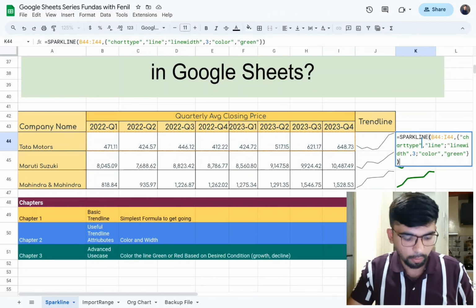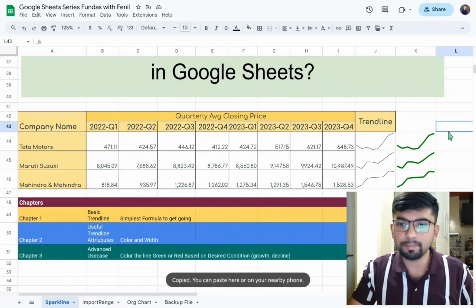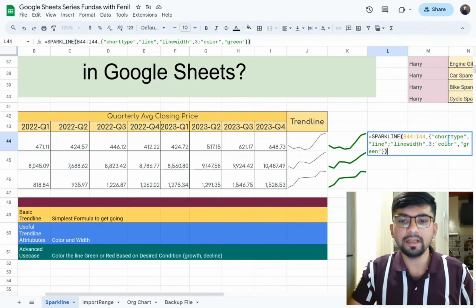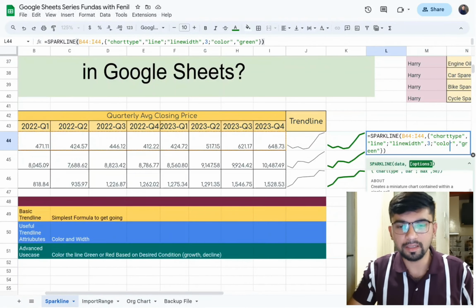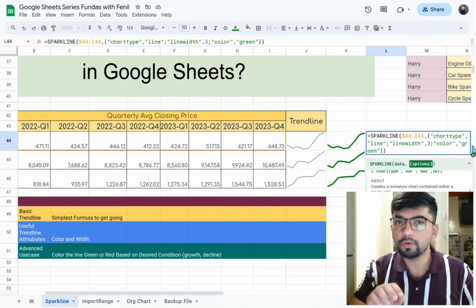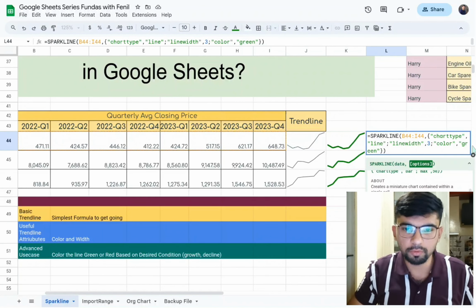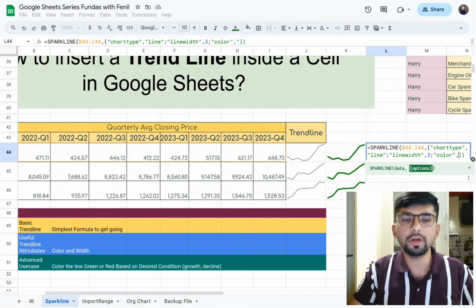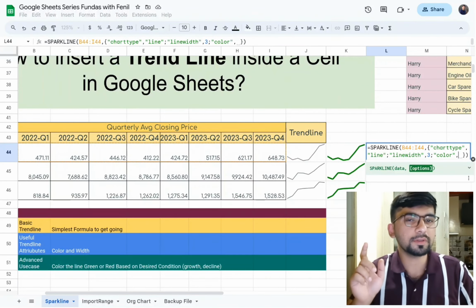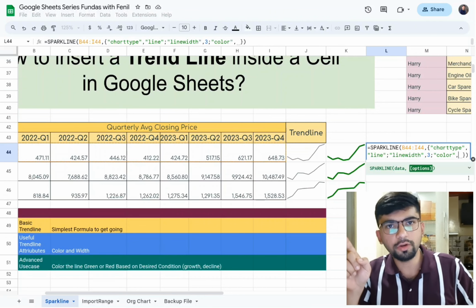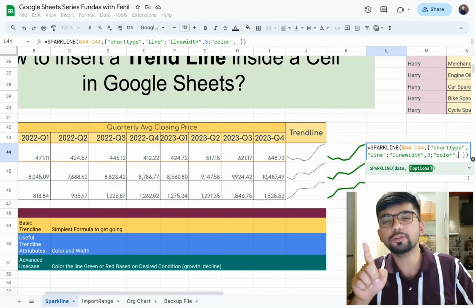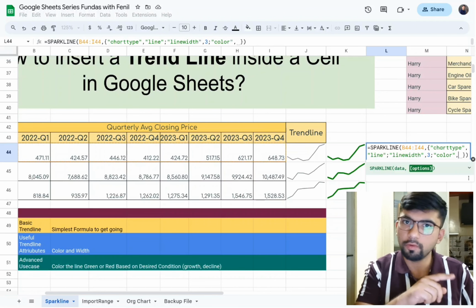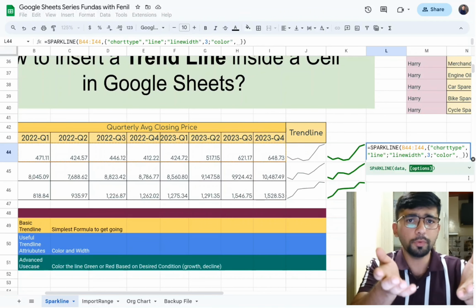Let me copy this trend line and paste it here again, and now I'll put in the values. For that, after putting the color, don't specify the colors. I'll remove the specification of color as green. Now we will put a logical condition. What was our logical condition? That at the end of Q4 2023, the price should be higher than what it was at the start of Q1 2022.